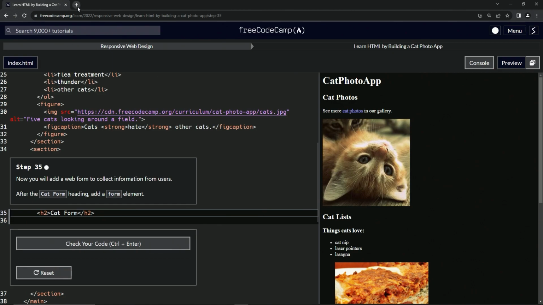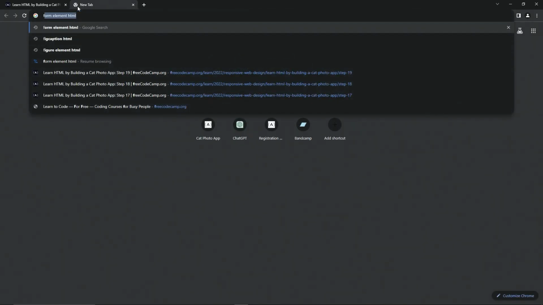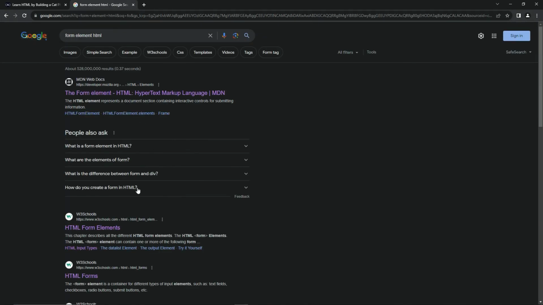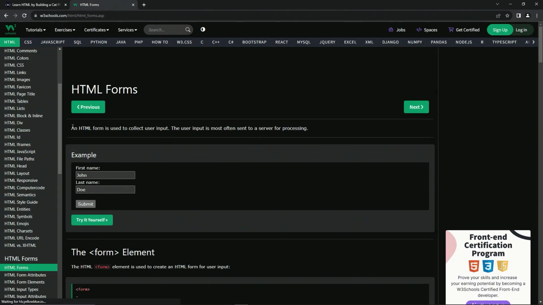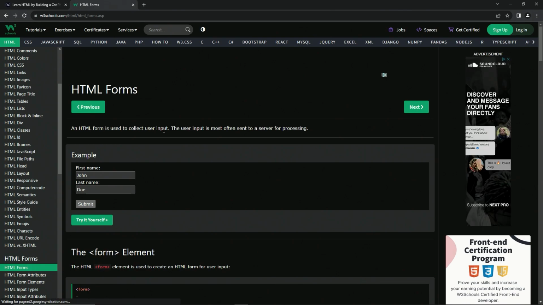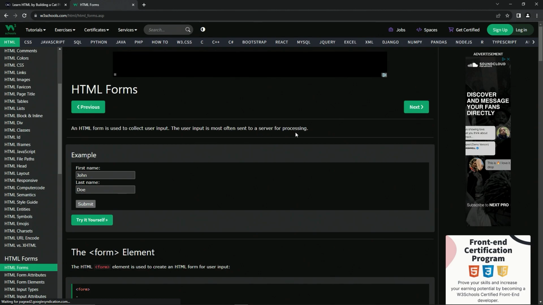All right, so let's go check out this form element before we get to it. Form element HTML. We're going to have to come down to this one right here because this one is related, but it's different. All right. So an HTML form is used to collect user input. The user input is most often sent to a server for processing.